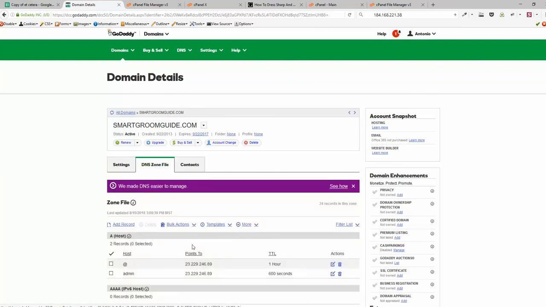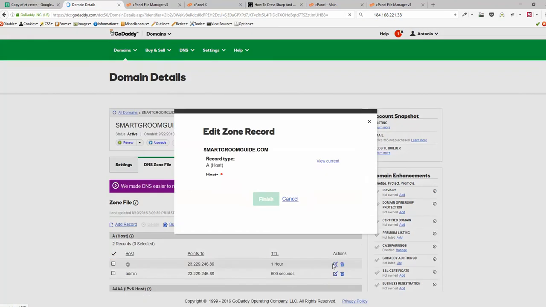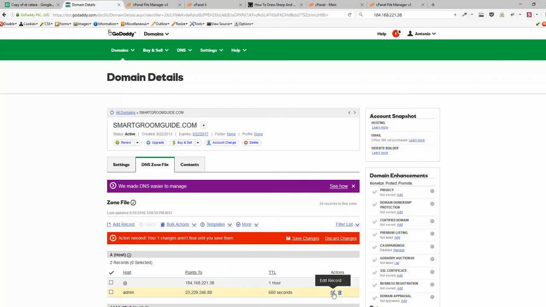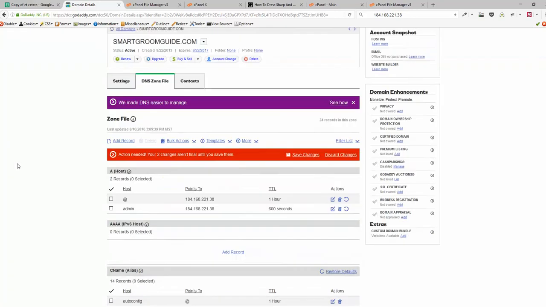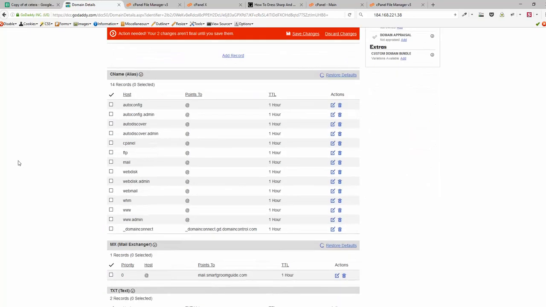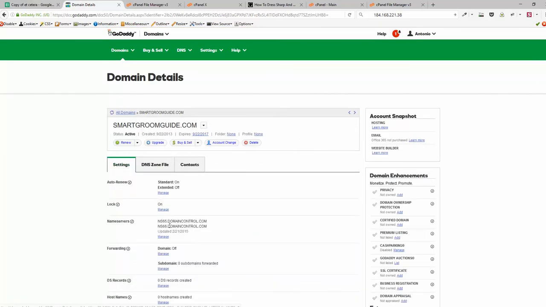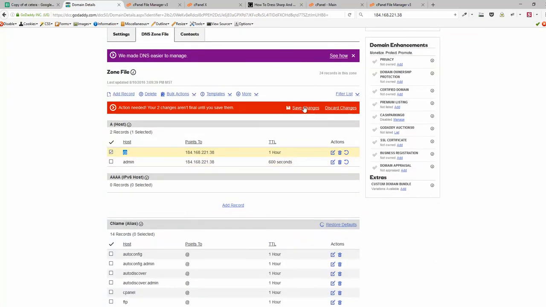So let me go to DNS zone file, and you see that this is different. So what we want to do is to actually change that. Okay, let me edit the A record, and instead of this IP address, put this one. And also for the admin, do the same. Okay, that should be pretty sufficient. We don't need to do any other changes at this point. We may want to update the name servers, but as soon as we already change the A record, they will be updated automatically. Okay, last step, save changes.